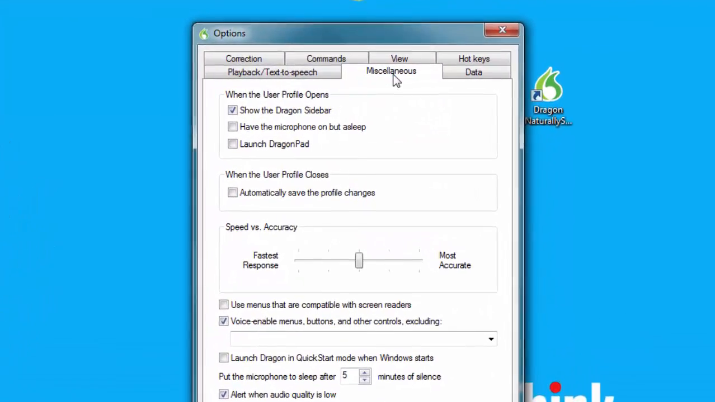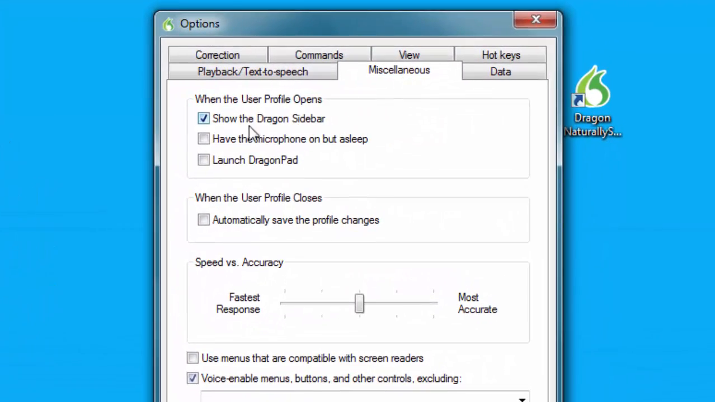The Miscellaneous tab covers other functions of Dragon. A useful thing to do on this tab is to set Dragon to have the microphone on but asleep when your profile opens. You will then be able to give the voice command to wake up. No manual action or keyboard click will be needed to turn the microphone on.